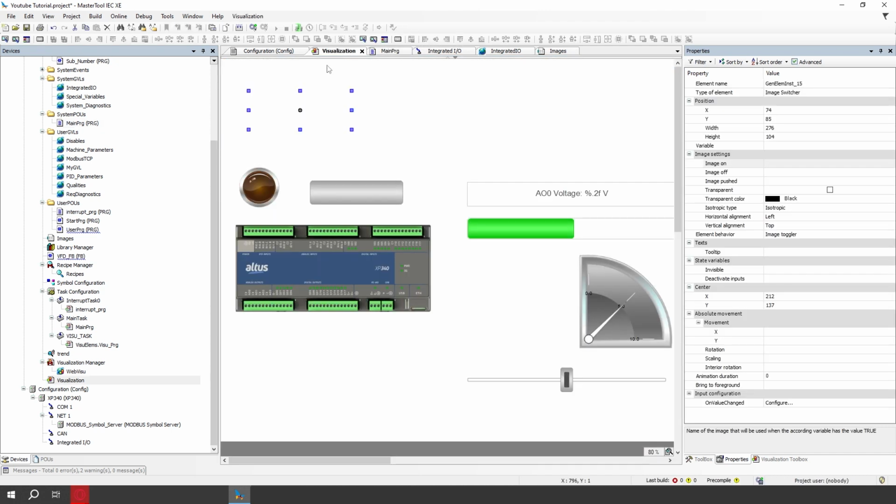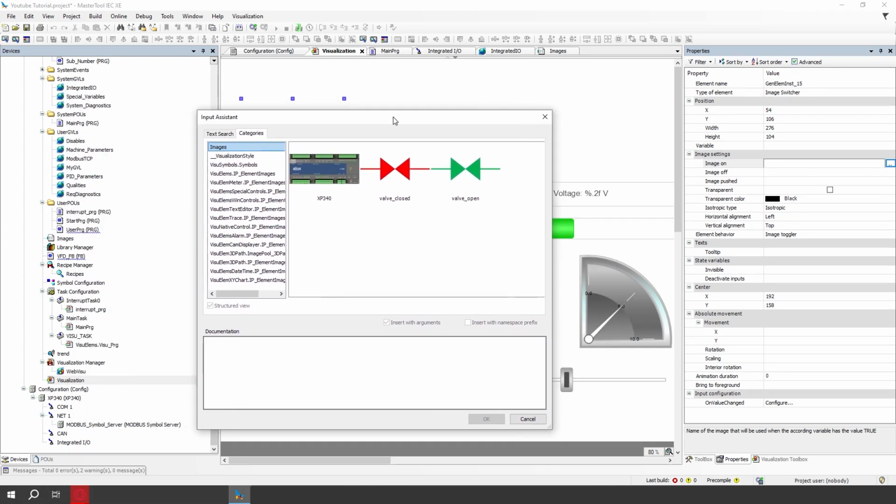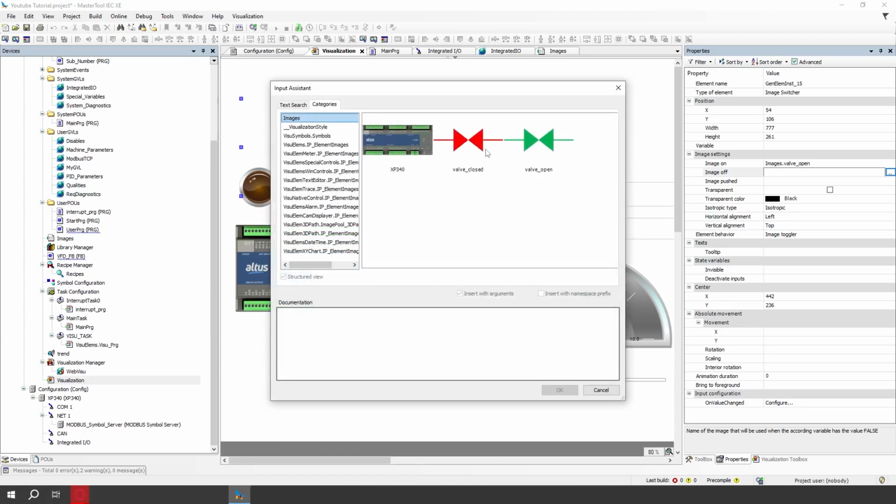So to do this, let's go to our visualization and select our image switcher here. And here you have the image settings, and you can select the image on and image off. To select our image on, let's select by the button. Here you have your image pool, and you can select the image for the image on, which will be the valve open. And for the image off, I'm going to select the valve closed.